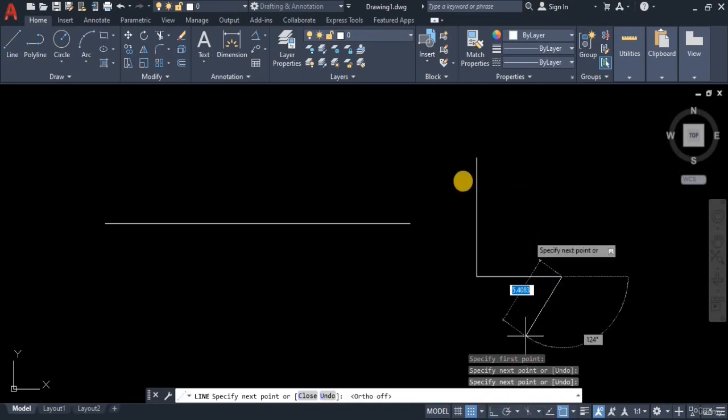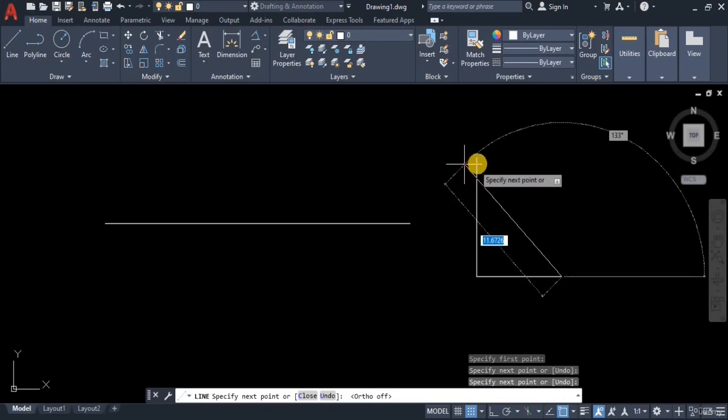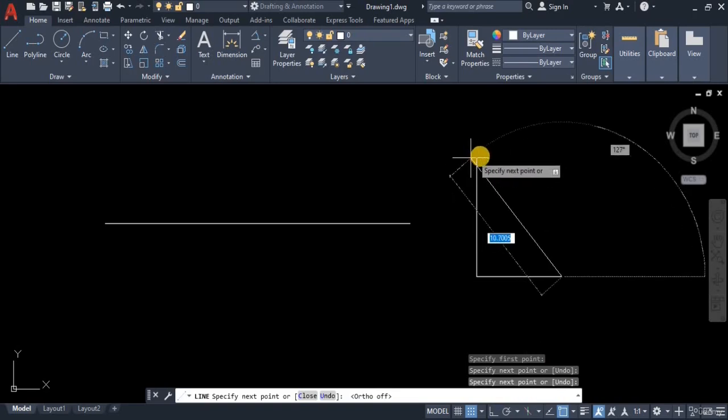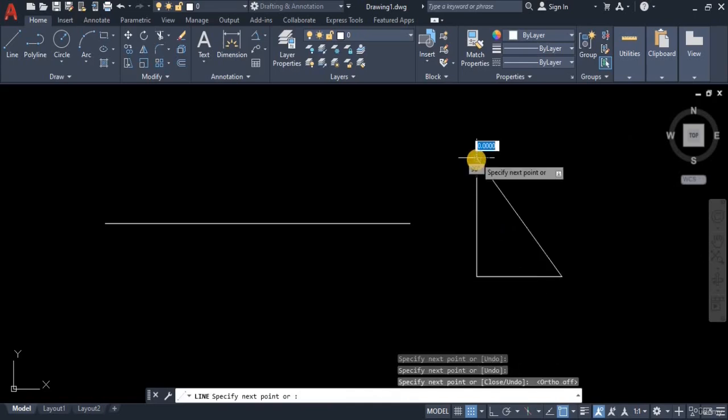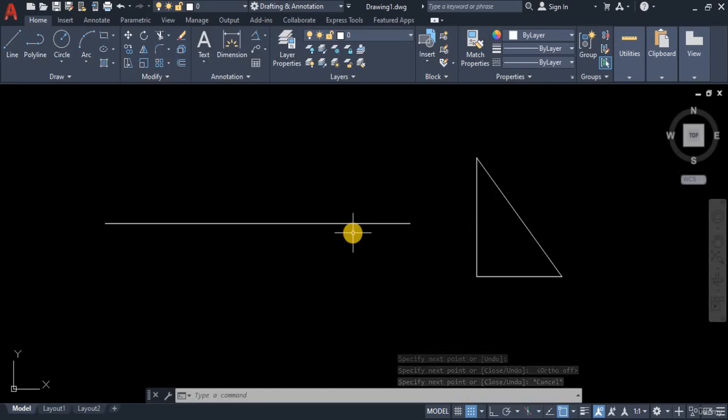Turn off the auto mode, then you specify the next point, which is this intersect. This is the next point. You click on this, then press escape on your keyboard. So we have a triangle. So you can use the line option to draw any shape of your choice. You can use it to draw a rectangle, trapezoid, etc.